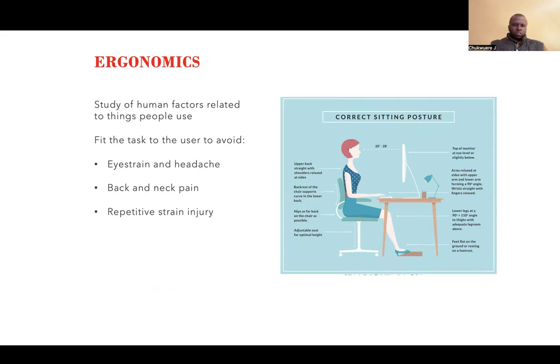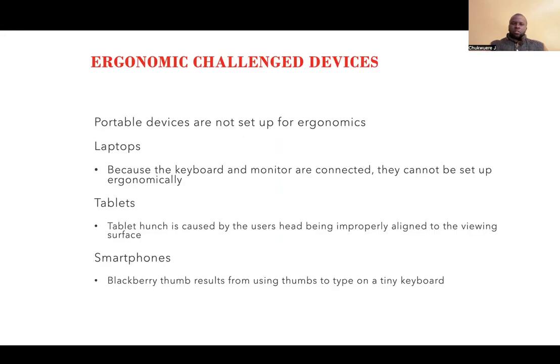Ergonomics, which is a study of how human factors relate to the things we use, right? How the system projects and everything on your computer, which is very important to avoid health implications and health risks. This is how you should be able to see and use your computer much more effectively to avoid health implications. Okay. However, these are all challenged, right?